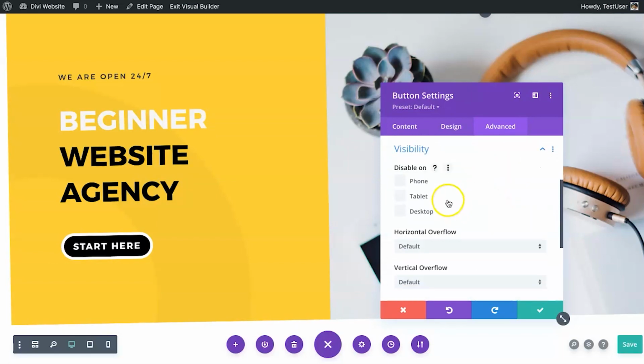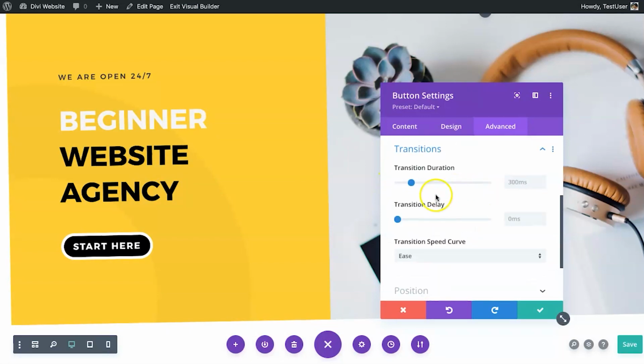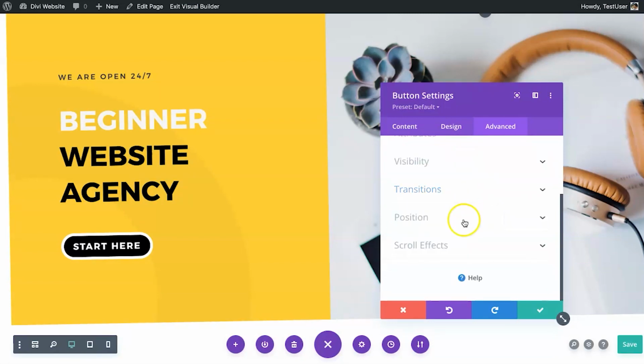Visibility I do use quite a bit. For example, if you wanted an element to not show up on a phone or tablet just because it's the wrong size, things like tables or images, you can actually disable them. What this means is that it's just not going to show on these devices. But if you want it to show on everything, just leave it. And then finally, transitions, which we sort of talked about earlier. It just means how fast they load once the page loads.